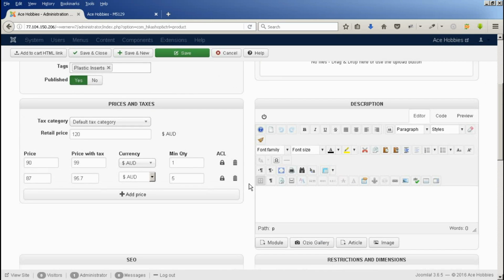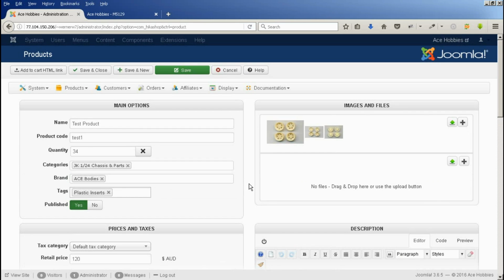The next video we'll do will be on how you import bulk products from a spreadsheet, which is a very valuable and very powerful tool that Hikashop offers.